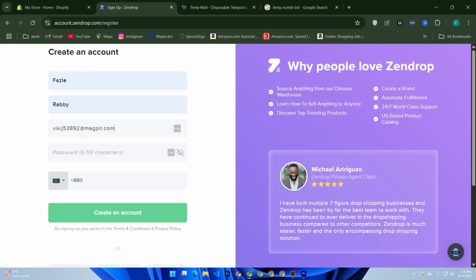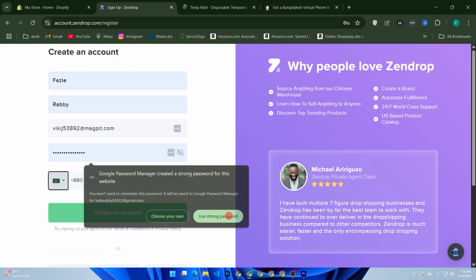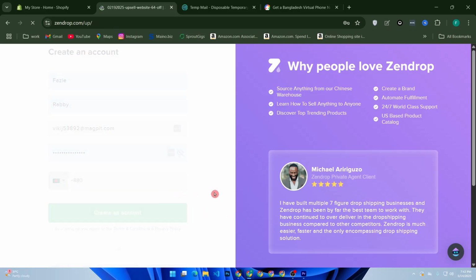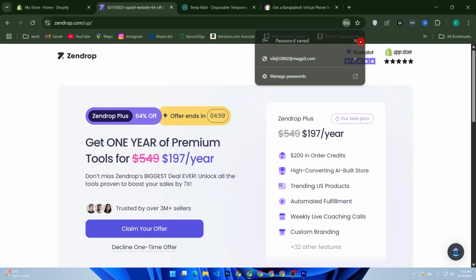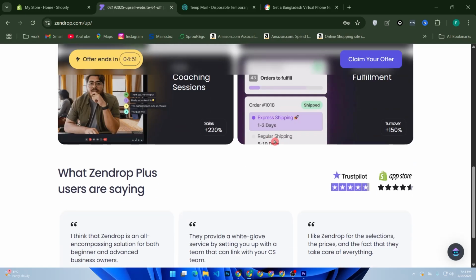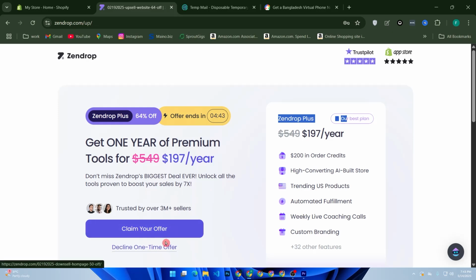You can use your personal email address. Set a strong password. Then click create an account. Now choose a plan like Zendrop Plus. For this tutorial, I will choose the free plan to start, or trial Pro for faster shipping and branding.